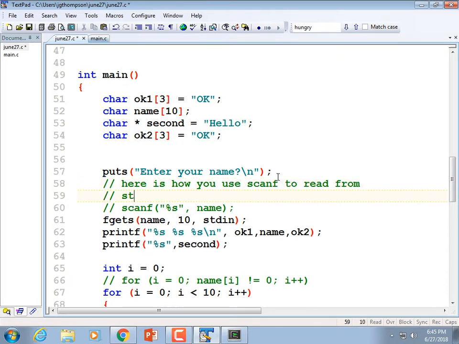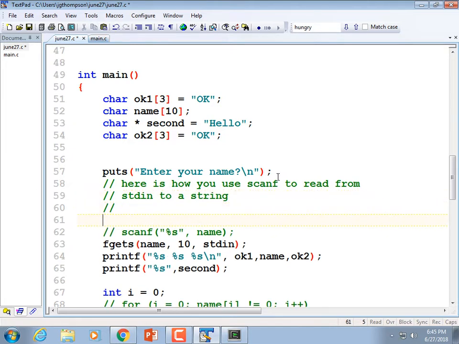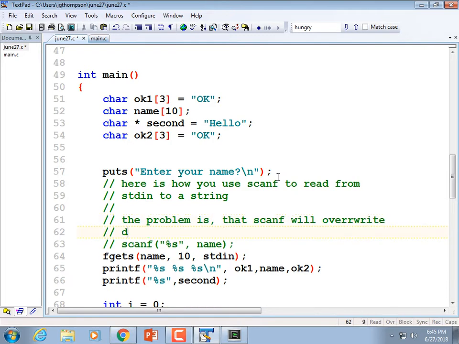Read from standard IN to a string. The problem is that scanf will read into and overwrite data past the end of the string if given too much data.